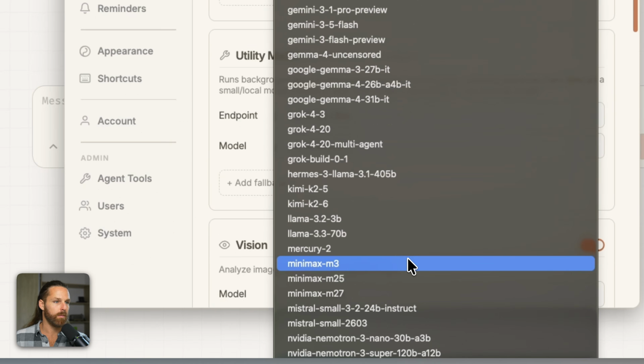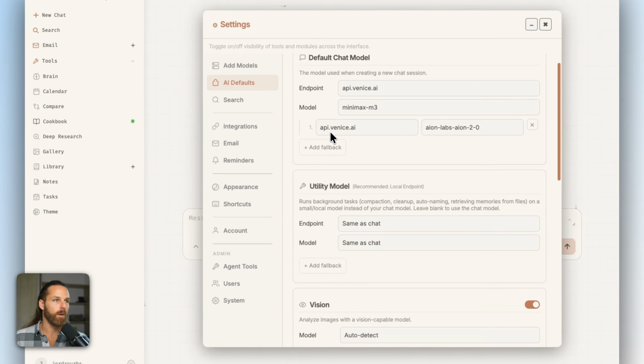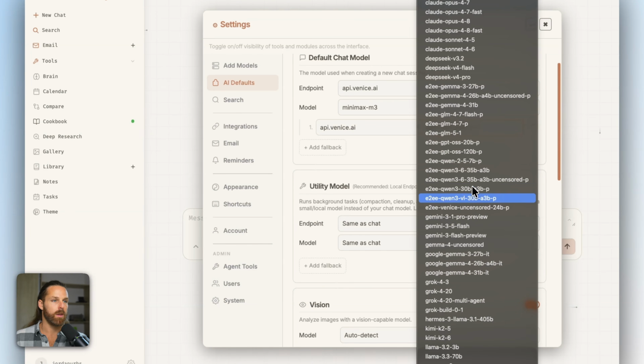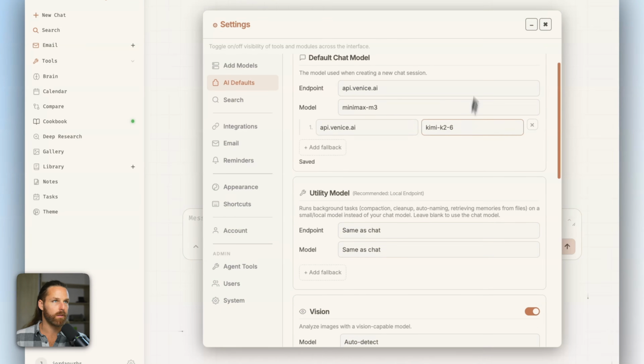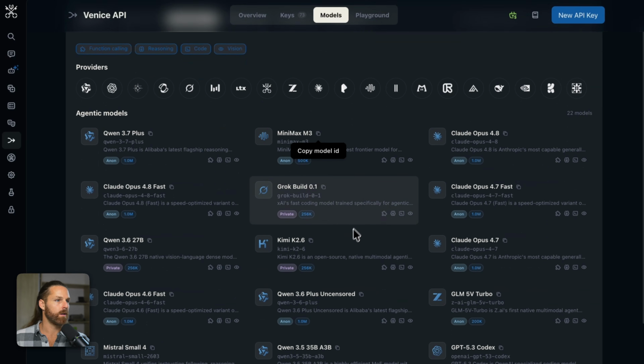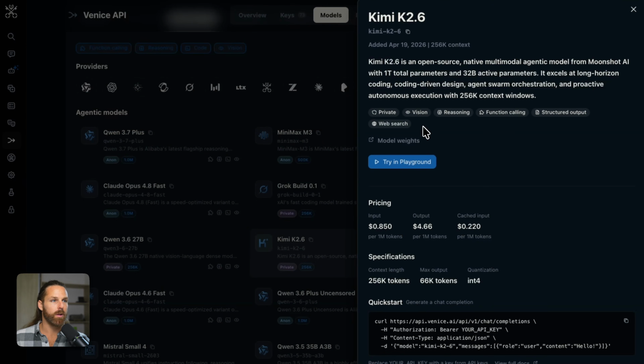We find Minimax M3. Let's add a fallback. Now this fallback can either be local or via Venice. I'll have the fallback be one of my favorite models, Kimi K2.6, which as we see here is a very capable agentic model. Not quite as cheap as Minimax M3, but a good dependable model for agentic purposes.